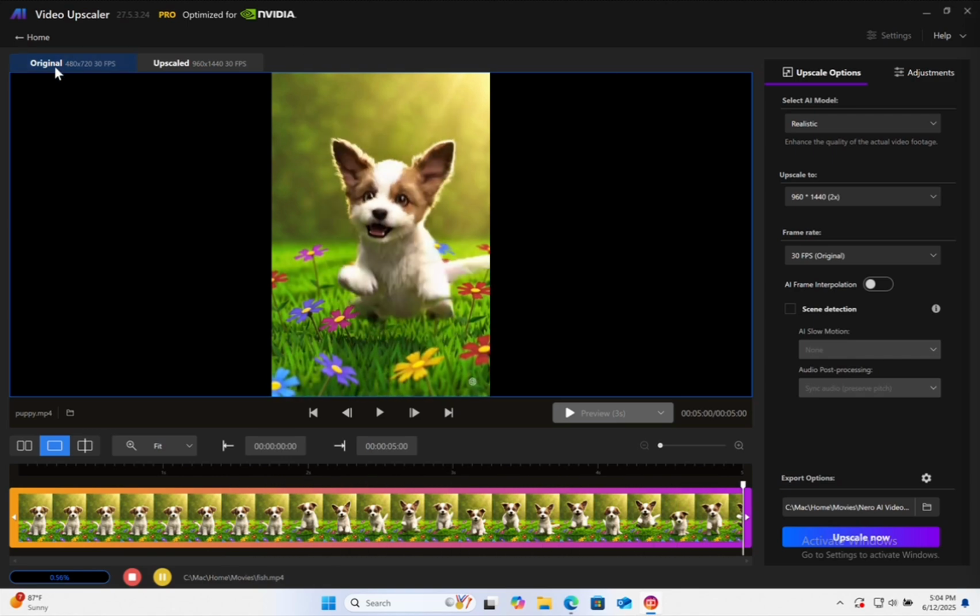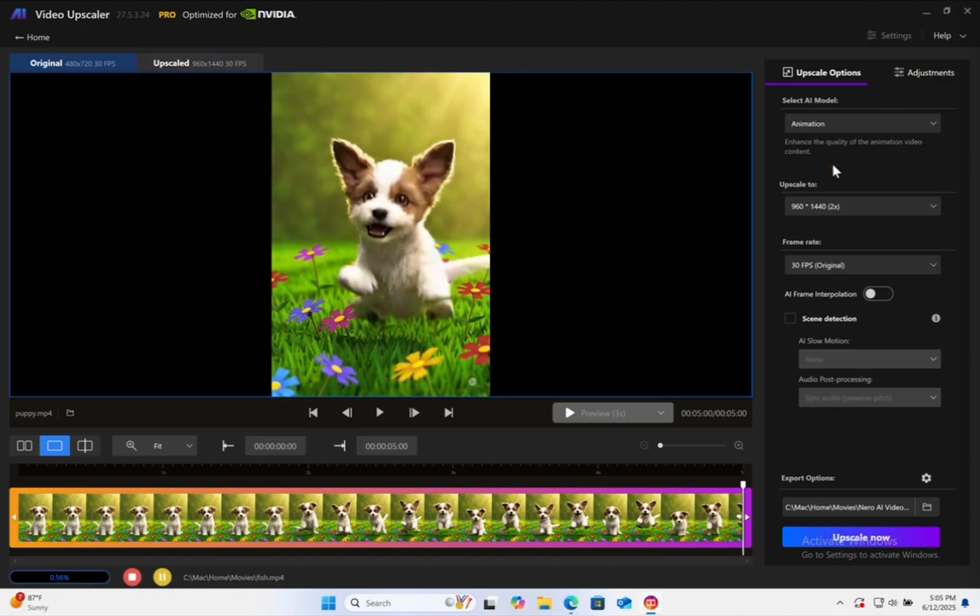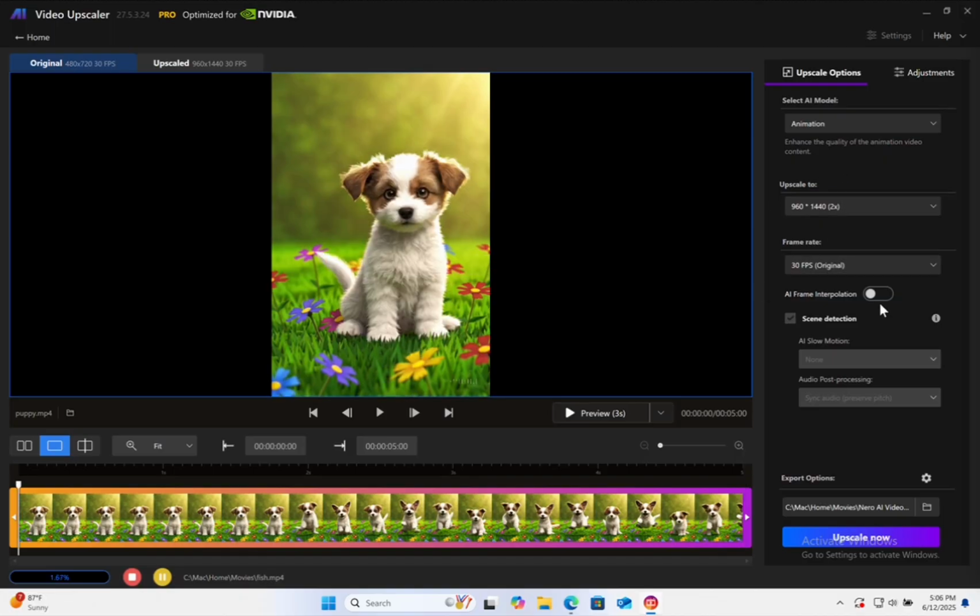So for this guy, our original, if you look on the top, is 480 by 720, and our expected upscale will be 960 by 1440. And the right model for this is actually going to be animation, so I'm going to select that. I'm going to keep the upscale level and the frame rate to be the same. Now, if I select AI frame interpolation, it's going to detect the individual scenes, and I can do an AI slow motion effect, but I actually don't want to do that. So I'm going to turn it off and keep everything the same and click Upscale now.